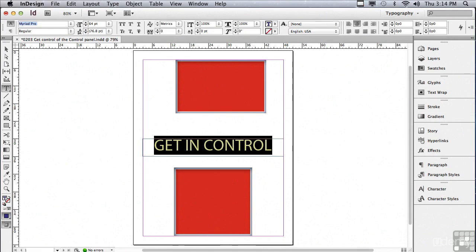The same thing is true if I wanted to change the actual type family itself. Let me hit my up arrow key, and it's actually going to go through the names of the type families, which are alphabetical, back towards the beginning of the alphabet. If I hit my down arrow, it's going to go down alphabetically towards Z. So I can actually see what this particular headline would look like in various typefaces.